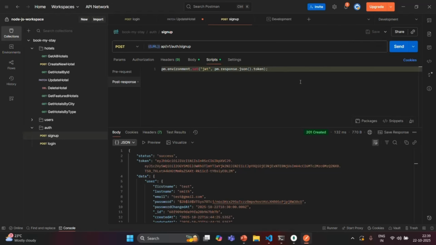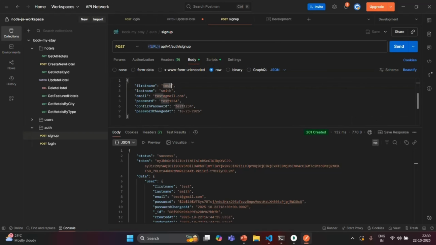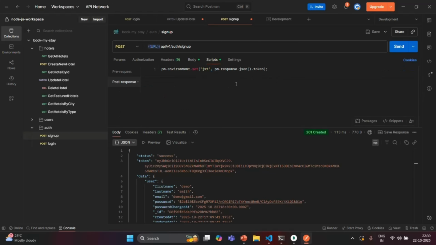Okay, and now when I create a new user, so let me create a demo user. I'll call it demo, and let's say the email is demo@gmail.com. Let's create this user. Once this user is created, we are going to receive this JSON web token. So here also, once we have received a request, this script will be executed and it will set the value of this JWT variable with this token value.